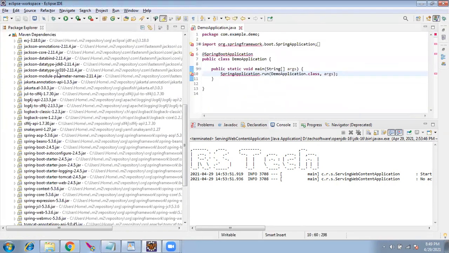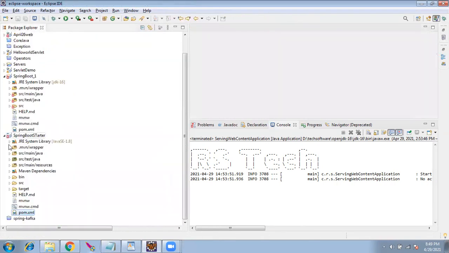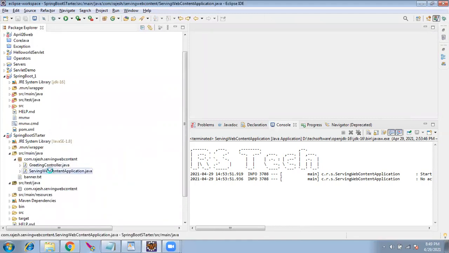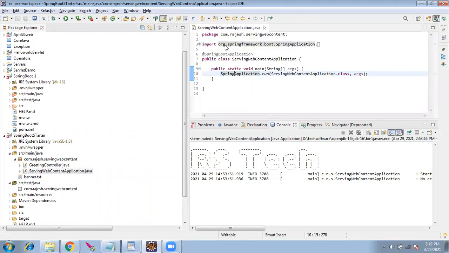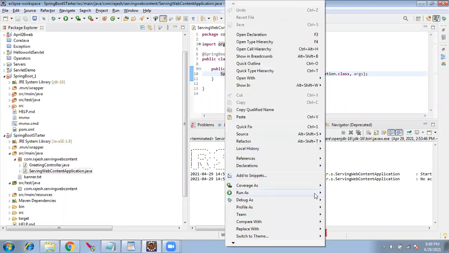Now I have this ready. All I have to do is, I didn't write any extra source. I didn't write anything here. This file as it is, I just have to right click, run as Java application. That's all.